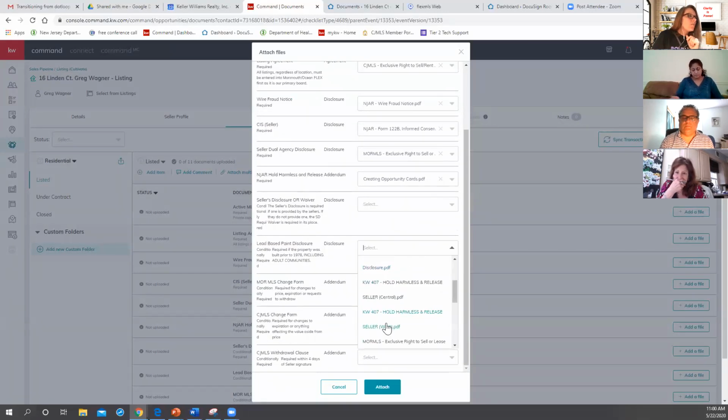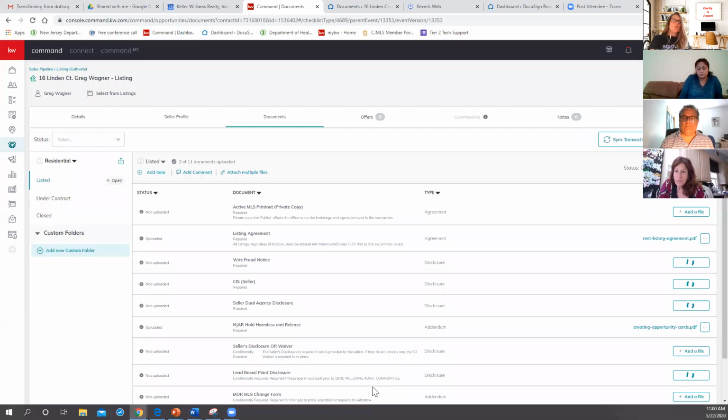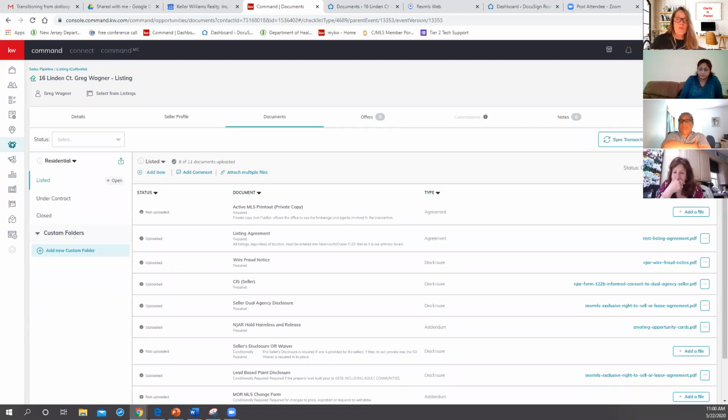Okay, so click them all, and then when you're done clicking them all, just hit the attach button, and they'll populate into your command opportunity. They're all right there, and you just click the submit to MC button, and you're done. Okay, it's 11 o'clock, so I'll take some questions.